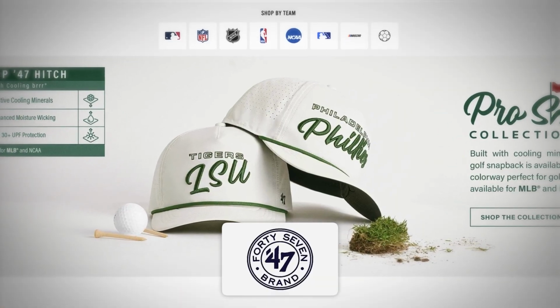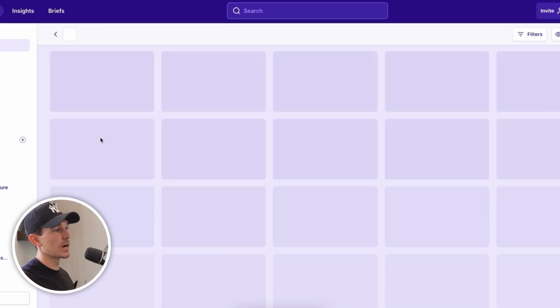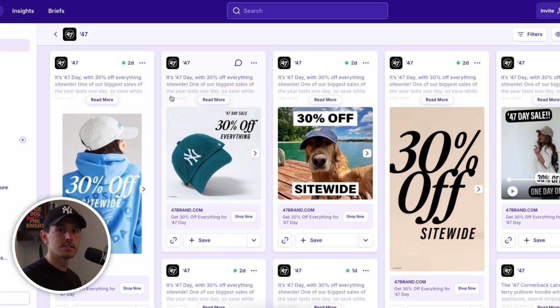Just to start off, as everyone knows, I love my hats. So I'm going to start with my favorite hat company, which is 47 Brand. I'm going to be doing the creative research, and all we're going to do here is get to the 47 Brand page, and look at all of their ads that they're actively running.